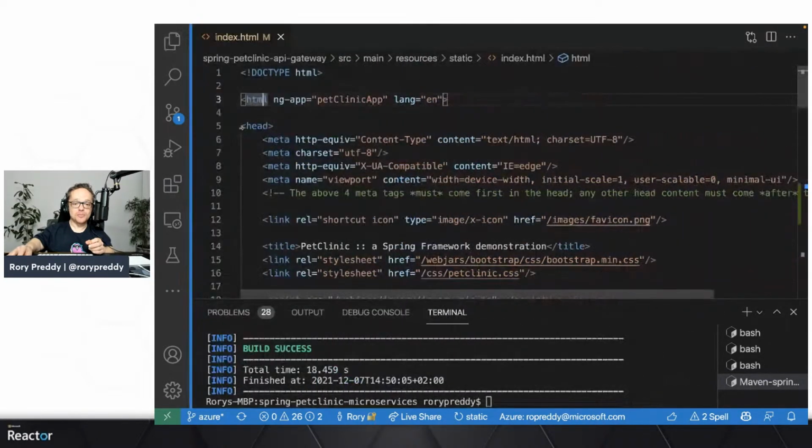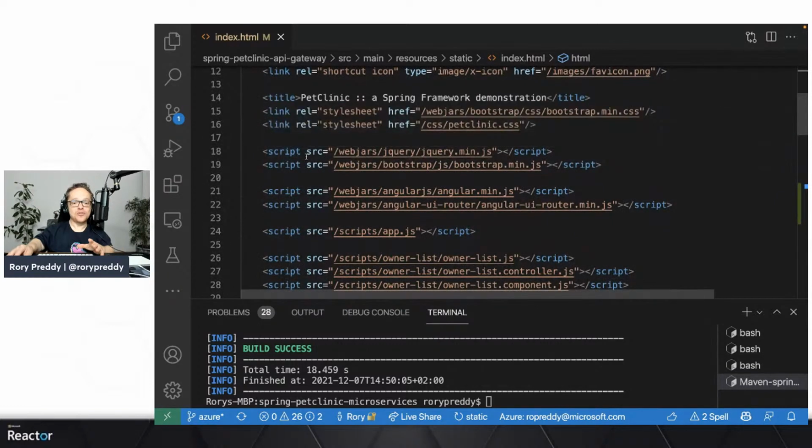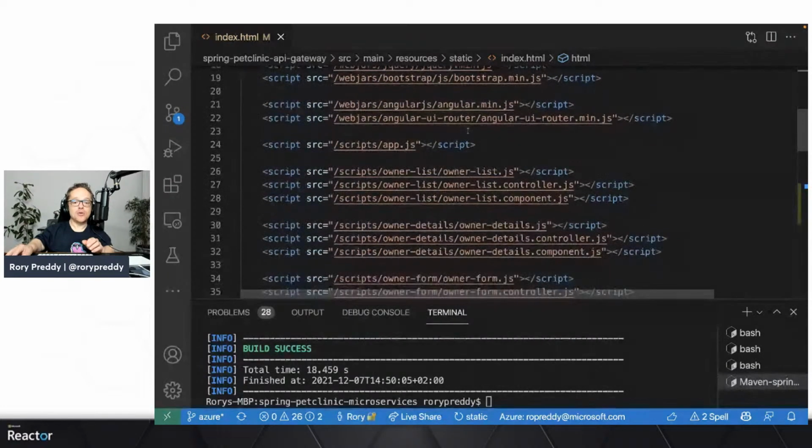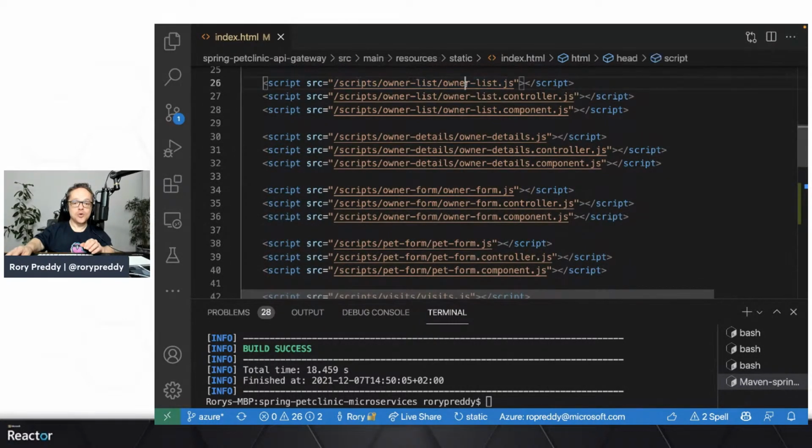You've got your HTML app here, you've got your ng, so it's going to run single page, internal routing, and then you've got your head with your meta information and your scripts. It's going to run jQuery, it's going to run minimized Angular, a UI router, and then it's got your script sources: the owner list, the owner details, and all of those other controllers that are going to call those REST services.